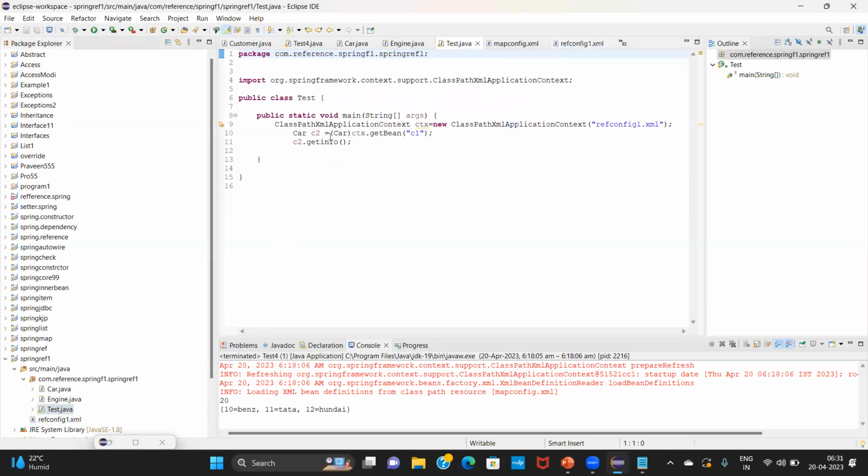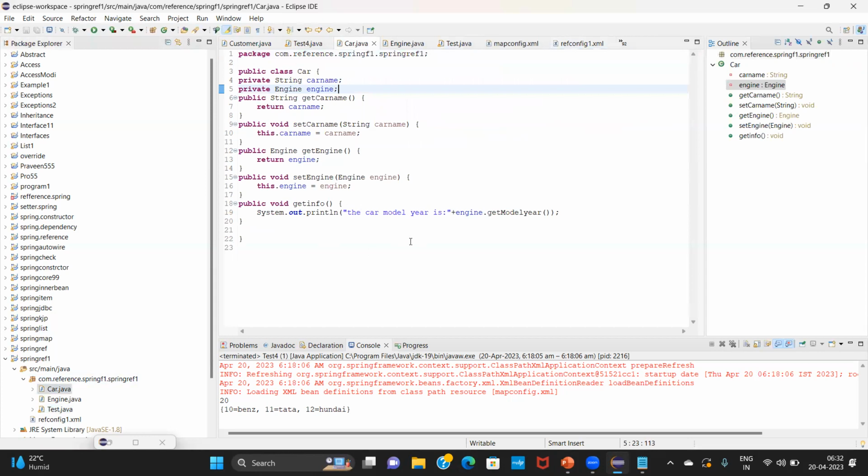What you have designed, guys, you can see here: ClassPathXmlApplicationContext is equal to new ClassPathXmlApplicationContext. Now, I should call this method. If I want to call this method, see, the getInformation method is a non-static method present in the car class. So I need an object of the car class. Using that object reference, I can call this getInformation method.